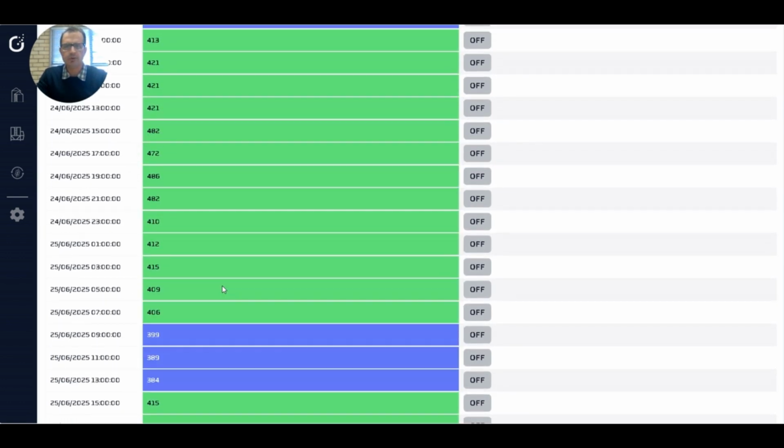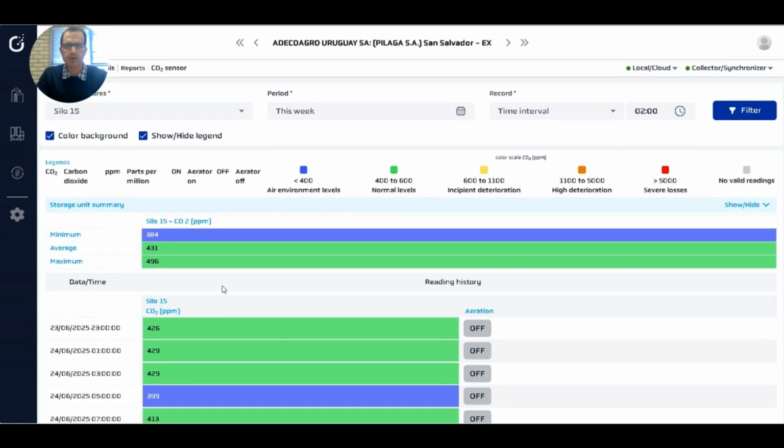So green is good. Blue is even better because that means very low. Here you have the legend for what is good and what is bad. You see here 400 to 600 is normal levels. Incipient deterioration means it is starting. And then above that, high deterioration and severe loss.